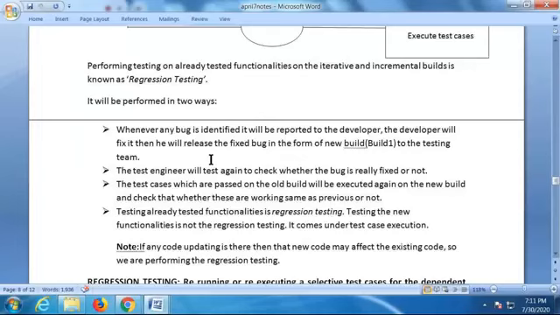It's very clear. Regression testing cannot be done on the waterfall model or the V model because both are sequential models. Regression testing can be done on the agile process and on incremental models in SDLC. That means whenever we have multiple version development, compulsorily regression testing will come into the picture. It will be performed in two ways.